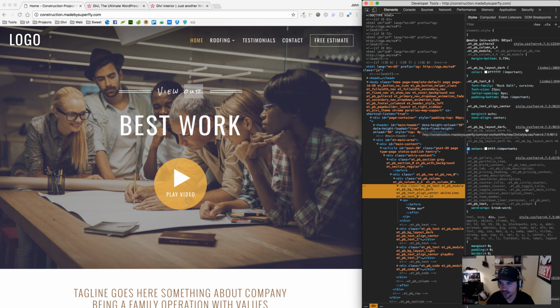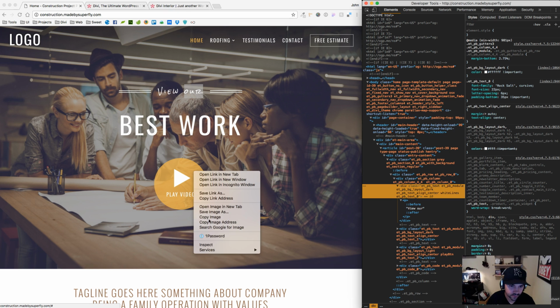Sometimes you'll see style.css from the main style sheet. And sometimes you'll see something from a child theme style sheet. I'll go through some of those examples too. Let's actually try that right now. So let's click on this button here.